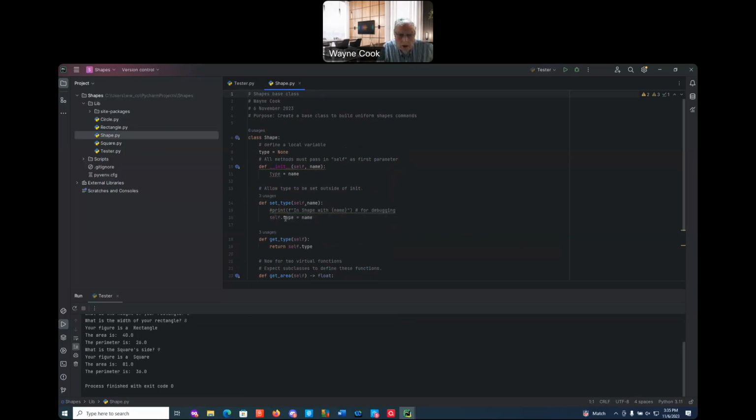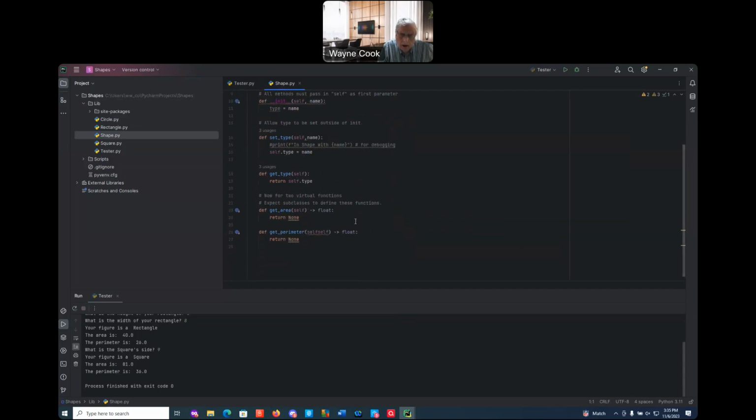And then I do self.type equals name, which I pass in, and I'll show you how that's used later, or I can tell you right now. This just tells what type of object is being created based on shape. So like a circle, rectangle, square, and those are the three objects that I have created for this. Then I can also get type so that I can make sure what type has been defined and I know what can be done with it.